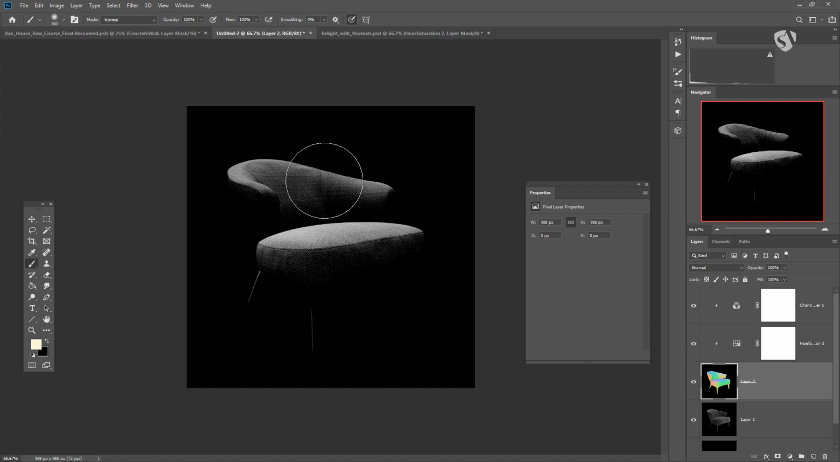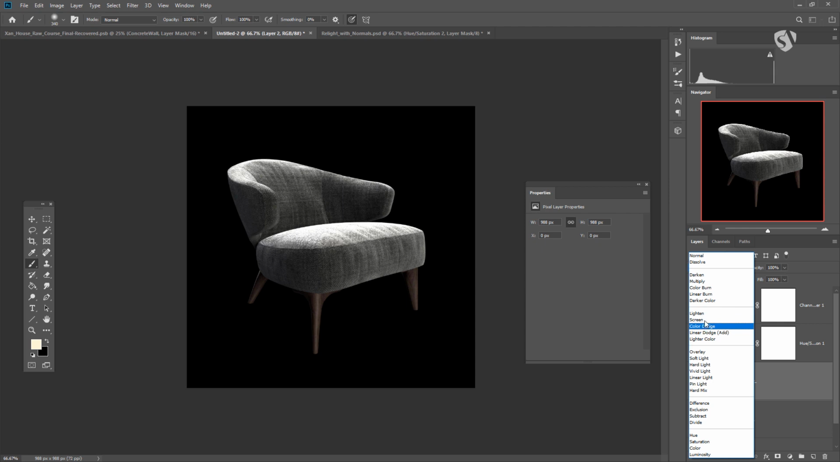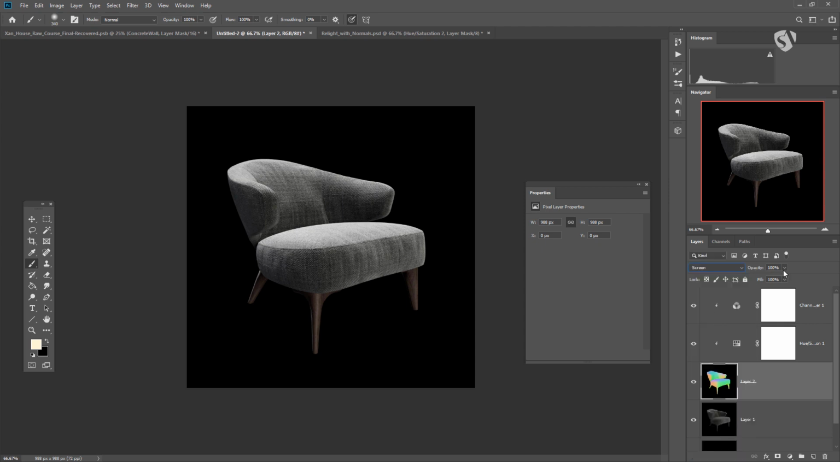And so now it looks like we have a light coming from the top. If I change the blending method here to screen or color dodge, let's say screen, and I go down a little bit with the opacity, you see now if I activate or deactivate the layer, it looks like we have a light coming from the top. And this is amazing, okay? Because you don't have to re-render again.